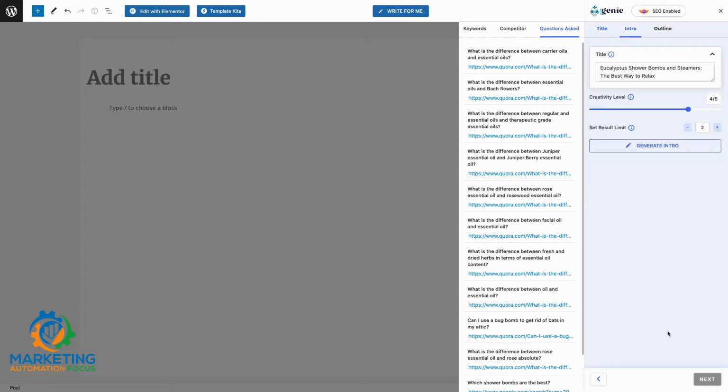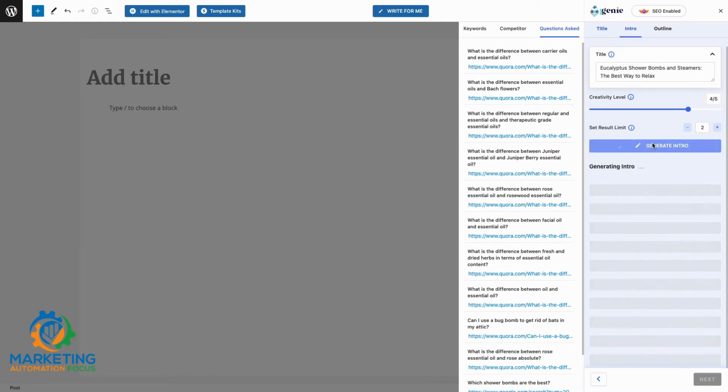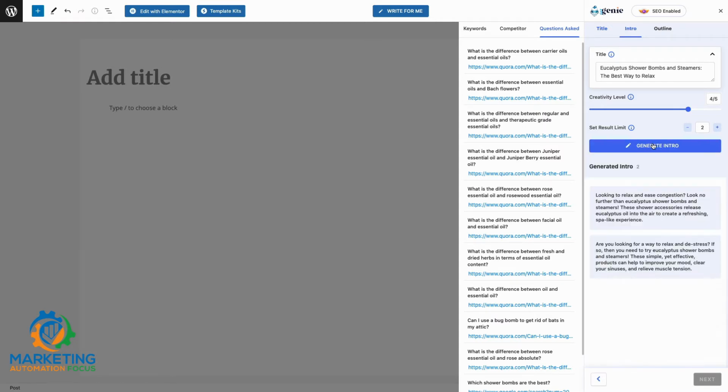I clicked on next to generate intro. Same thing: you could have a different number of variations if you wanted. In this case, again, I'm choosing 2, and it's going to generate 2 different intros. Out of these 2, I picked 1. Once you select one of these, you can move on to the next step, the outline. So let's click on next.